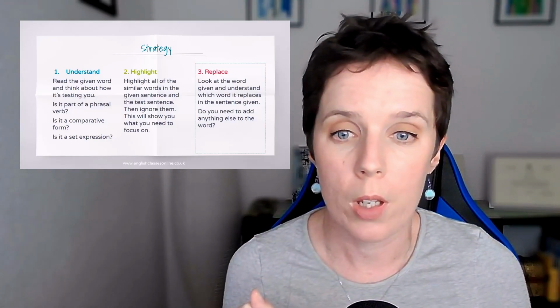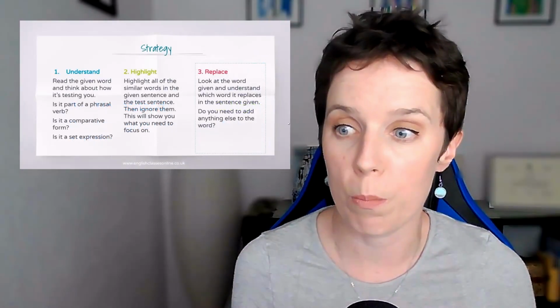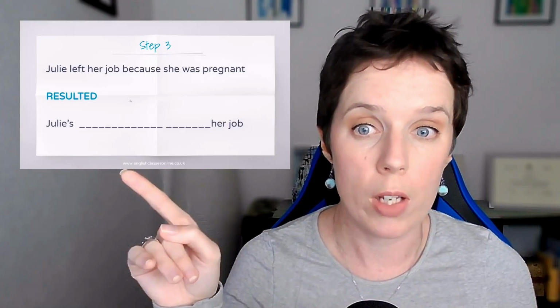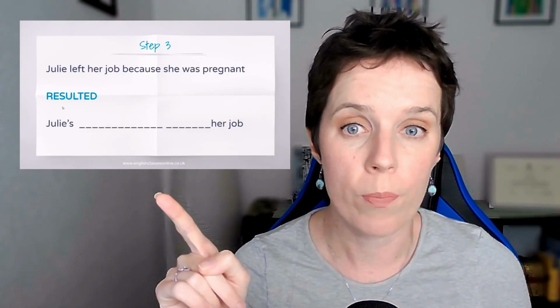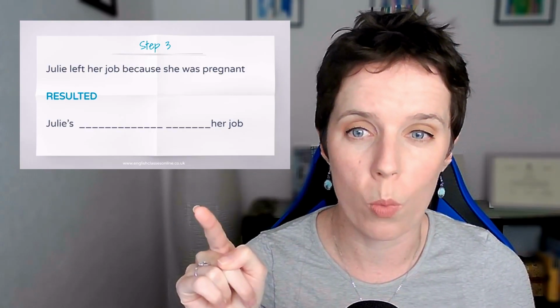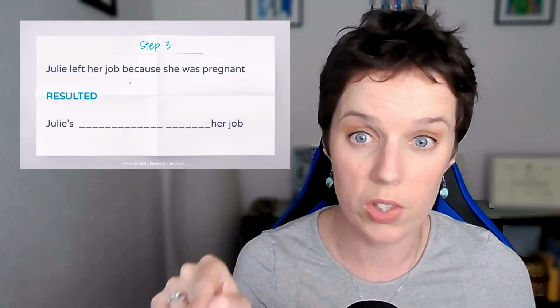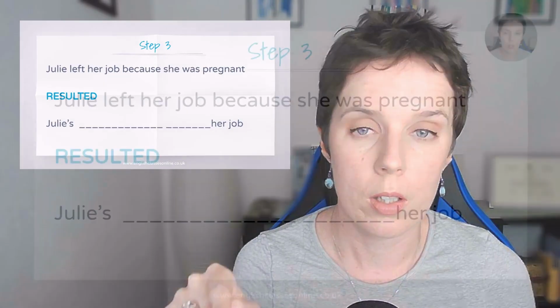Step 3. Our step 3 is to look at the word you get given, the keyword, and then understand which word it replaces in the sentence you get given. Ask yourself, do you need to add anything to this word? Okay. For example, let's take a look then. So the same sentence, our keyword is resulted. So now we need to take a look at this first sentence here and think, what word is resulted going to replace in this second sentence? Okay, so let's take a look.